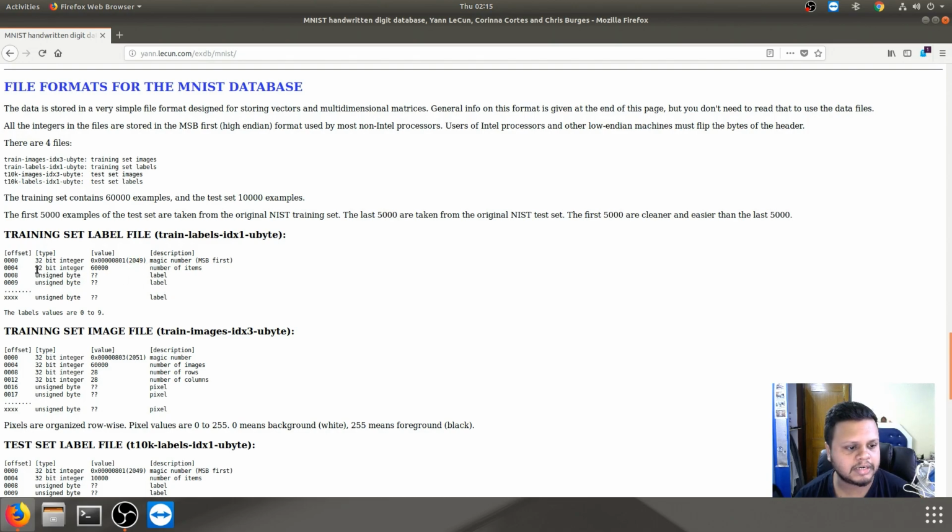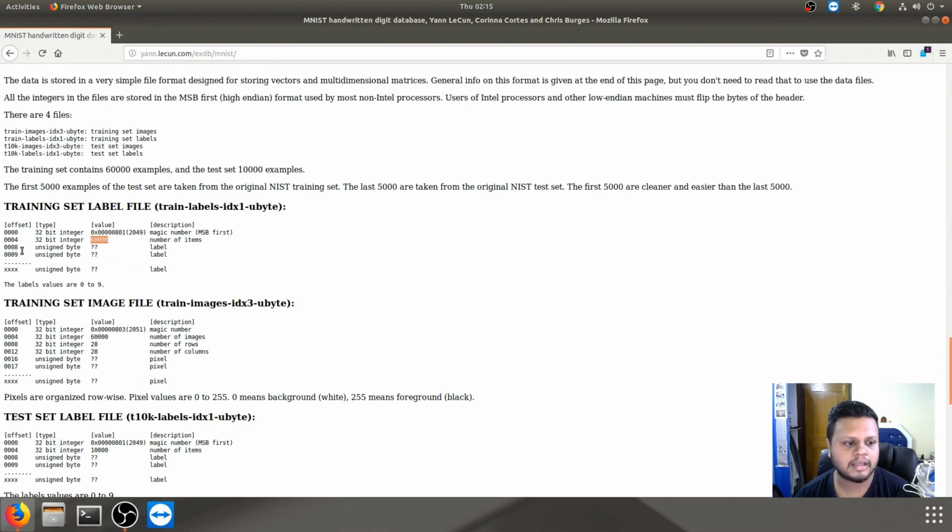The next 32-bit integer, a 4-byte integer, will give you the number 60,000, which tells you how many samples there are in the file. After that, every unsigned byte will give me a label. Label values are given from 0 to 9.